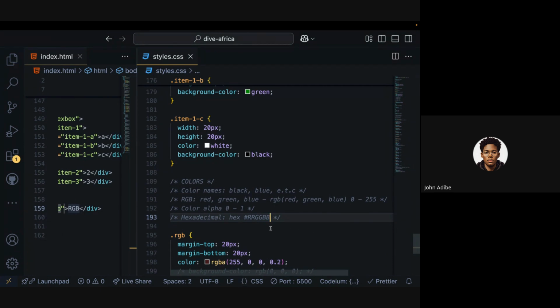This RRGGBB can range from 00 to FF. You can replace the values with anything from 00 to FF. So this can contain any number from 0 to F. 0 to F means 0 to 9, then A, B, C, D, E, F. That's where you end. You cannot put G when you're using hexadecimal.